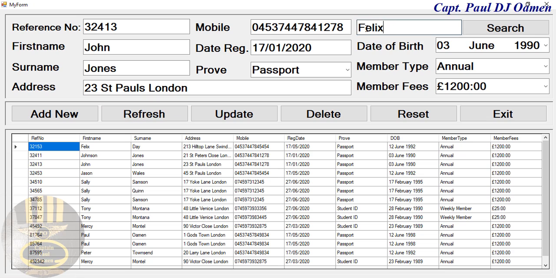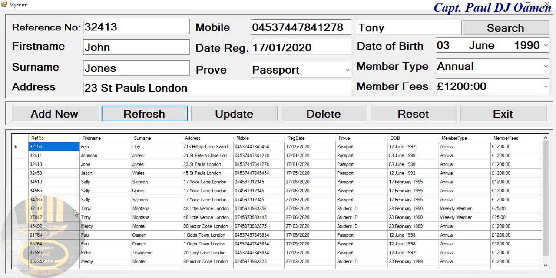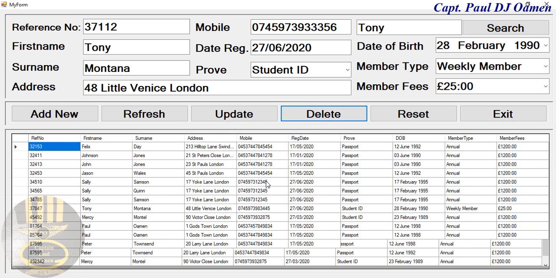There we go. Let's search for another name. Let's say we search for Tony. We seem to have two Tony Montana there, and it's actually all of the same data with different reference numbers. Okay, let's refresh, which means we can always delete one of the Tony Montana entries. Let's look for the latest. Okay, it's actually all the same, so let's just come in here and delete. Yes, we've deleted Tony Montana there.